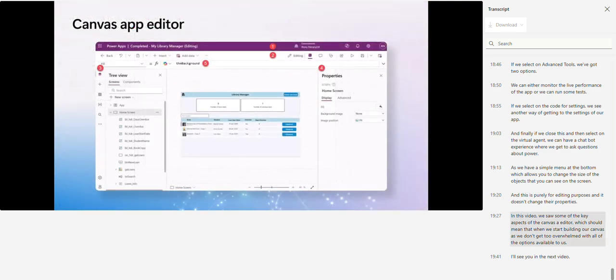In this video, we saw some of the key aspects of the Canvas app editor, which should mean that when we start building our Canvas apps, we don't get too overwhelmed with all of the options available to us.